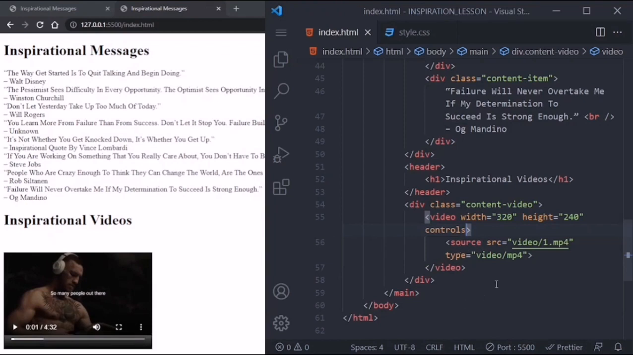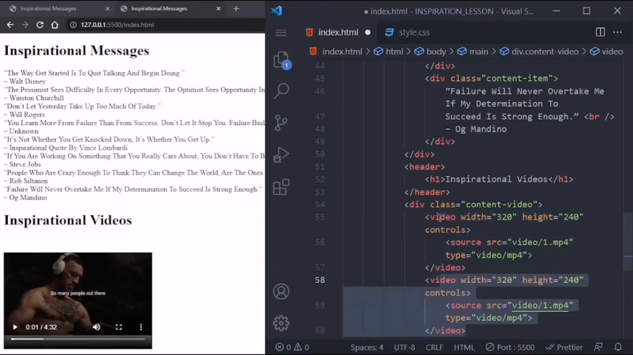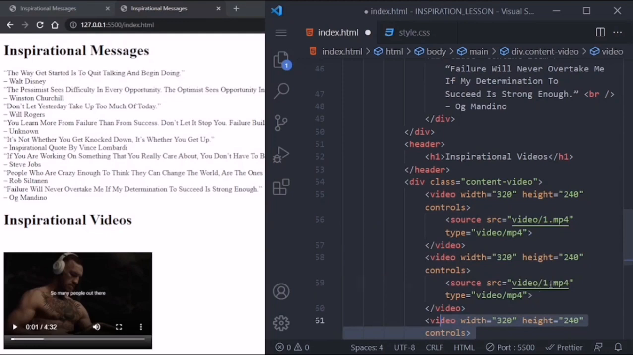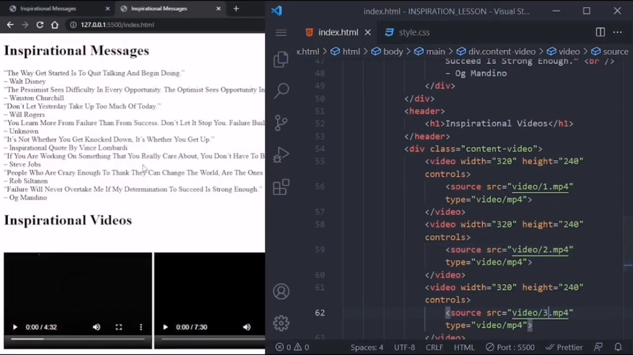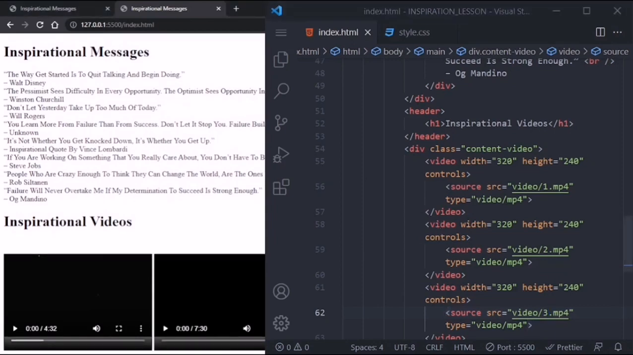Try naman natin i-add yung dalawa pa nating video. So 1, 2, and 3. So by using 2 and then by using 3. So yun, nandiyan na yung tatlong video natin. So these are all our inspirational videos. So yun, ang kulang na lang is design.